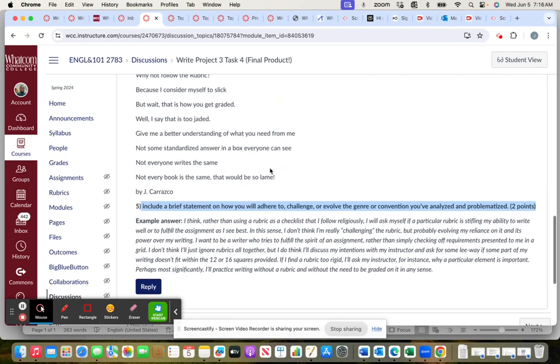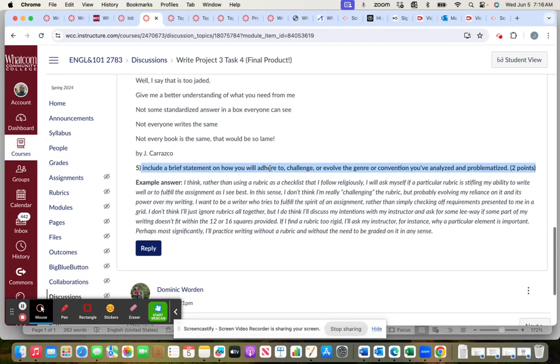And finally, I just want to point out something very important. You're not done once you've created a text that quote unquote does the problematizing. This is key. I would also like you to include a brief statement on how you will adhere to, follow, or continue to use this academic writing convention or practice, how you might challenge that practice, or, and this is really neat, evolve the genre or convention you've analyzed and problematized. We want there to be a purpose for our problematizing. What comes out of this process? Let us know.